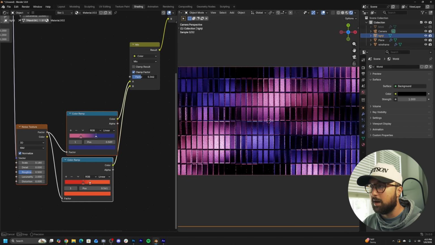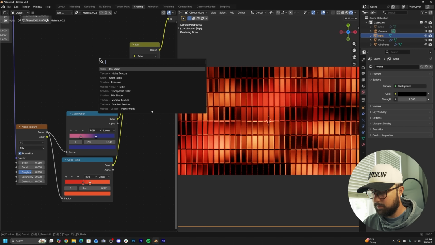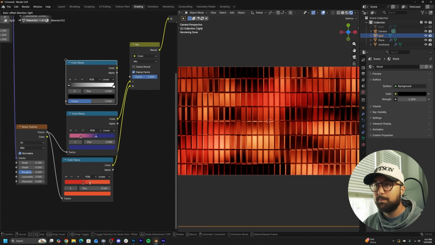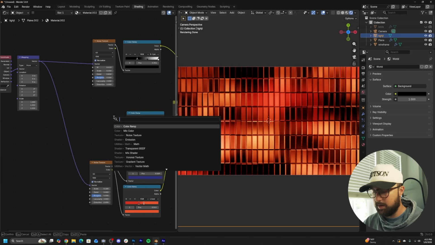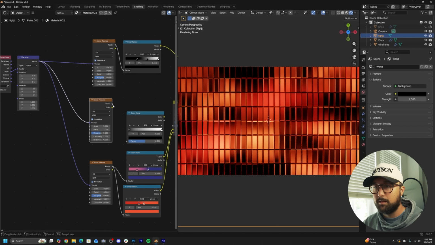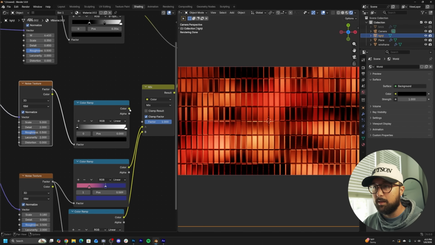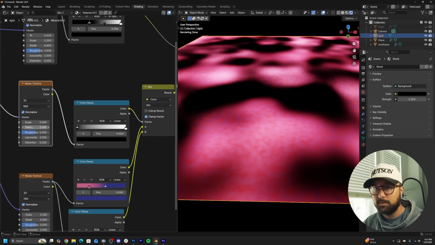Both of them are being operated by the same texture, and we'll use a brand new one. So let's get a color ramp, and I'll just give myself some space here. We'll get a new noise texture mapping here and then here. So now we get this. So now we know what to do.